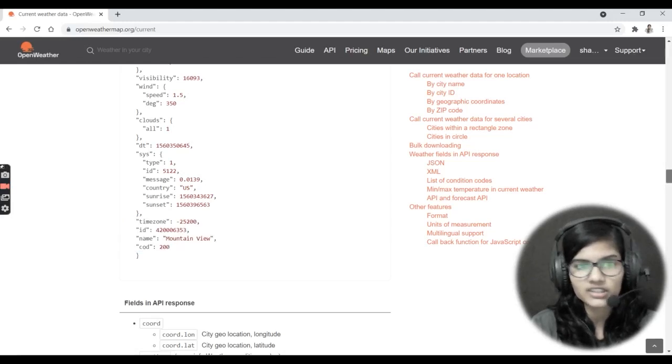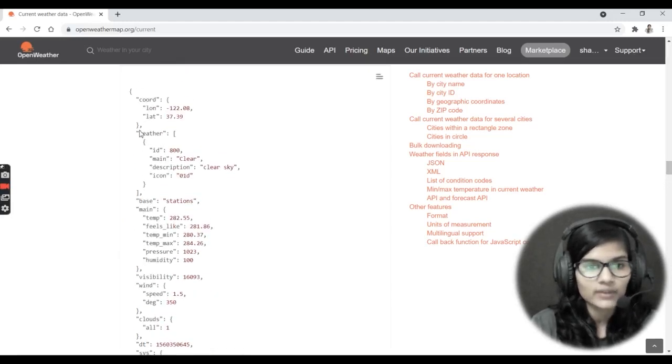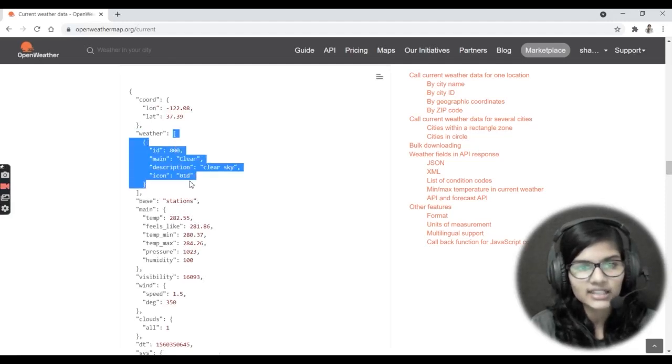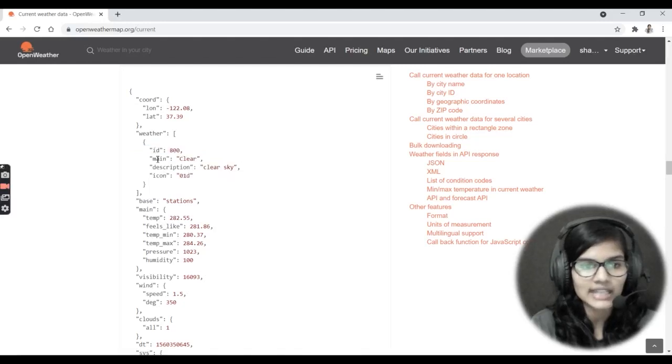In any particular function it is not present. Just have a look, we are having weather. Into this weather a list is made, and after that a dictionary is made, and into this all of these things are written, that is id, main, description and icon. So let's say you want to access the description variable from this dictionary.